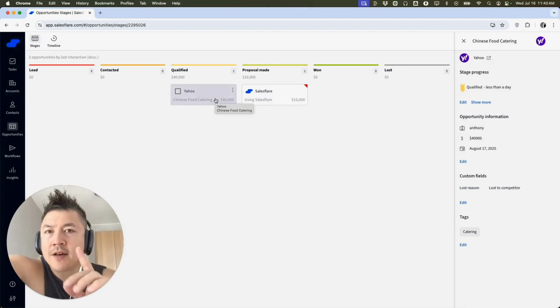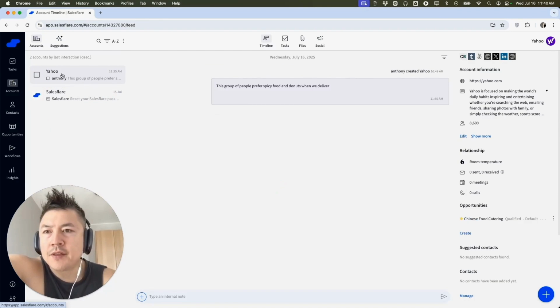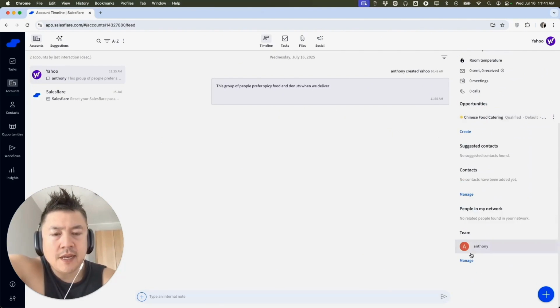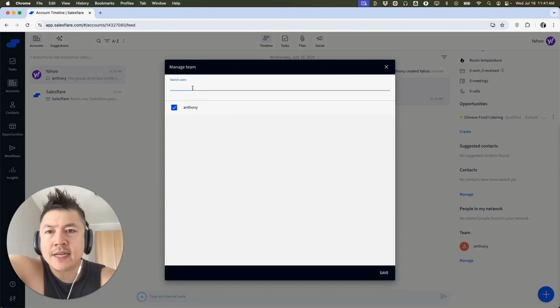If you're looking to assign an account, that's a different process. It's going to be handled here on the accounts. Once you click in there, you're going to click on the account you want to assign. So for example, this one here, Yahoo. And then once you do that here on the right, if you scroll down, you're going to see the team that's working on this particular account. You can just click on manage, and you can go ahead and add in other team members just by typing in their name. So there you have it, guys.